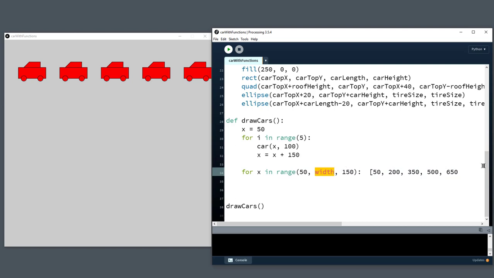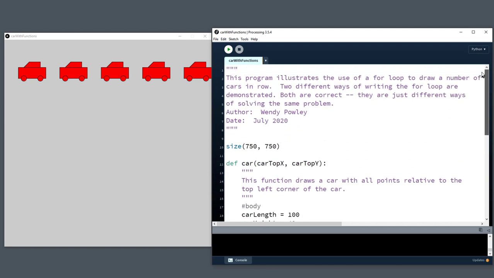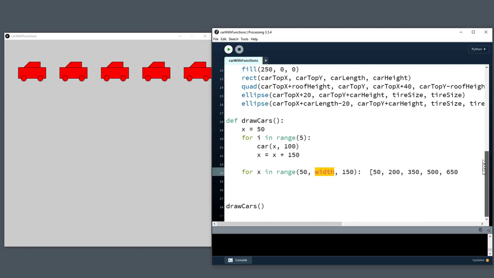The width of my drawing canvas is 750. So if I add 150 onto 650, I've gone beyond the width of my drawing canvas. So this is a sequence that's going to be generated by this range function.